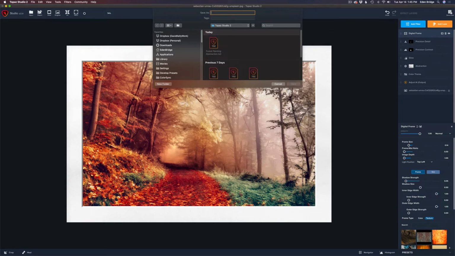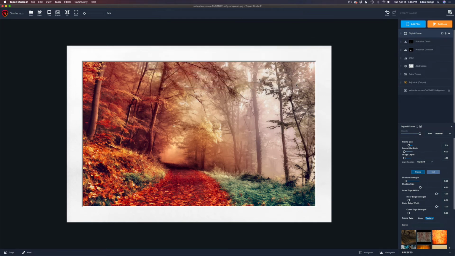Fantasy, or how about Forest Fantasy, am I spelling that right? With frame, or with, I should say, with mat. Sorry about that, with mat, and click on save.